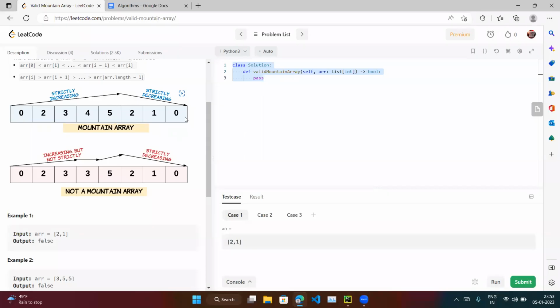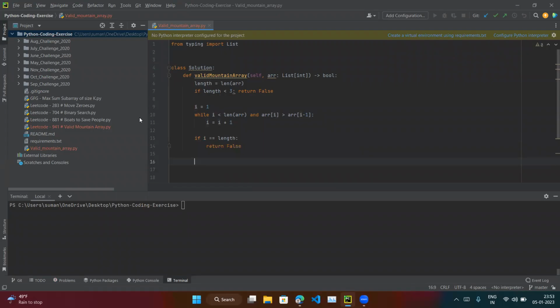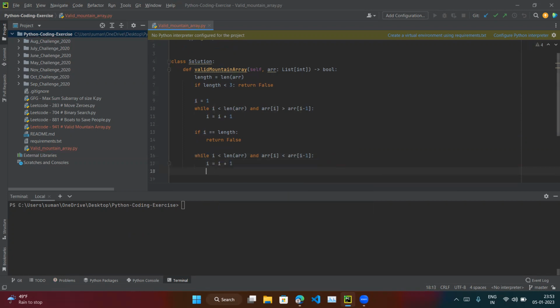All right. But let's suppose I did not reach the end. So what next? We have to start checking for the decreasing elements. So while I is less than length of array, and array of I should be less than array of I minus one. Just the opposite side. First we are checking the greater, then we are checking the lesser. If that is the case, then we will keep checking, I is equal to I plus one.